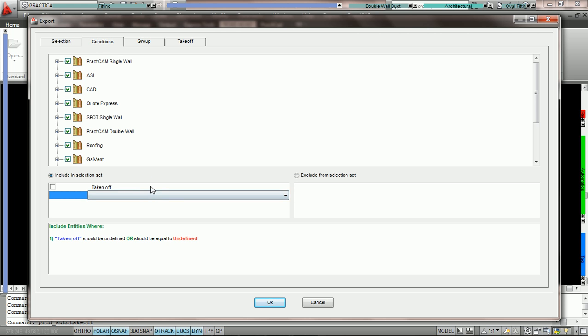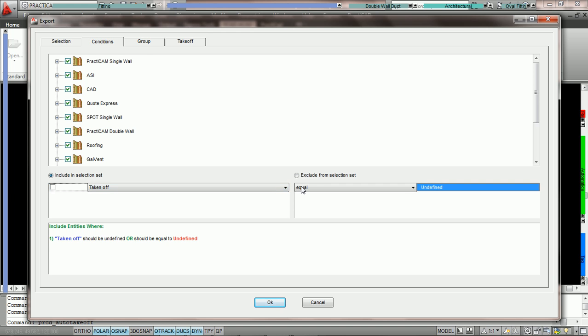But we've created a condition here. We've chosen the property taken off right out of our drop-down menu. And we've said only download selected duct, that's checked, but only if the taken off field equals, and we typed in the word undefined here. That means the duct has not been stripped off yet. Now, there are many ways of accomplishing this, but this is the most popular method we use thus far.